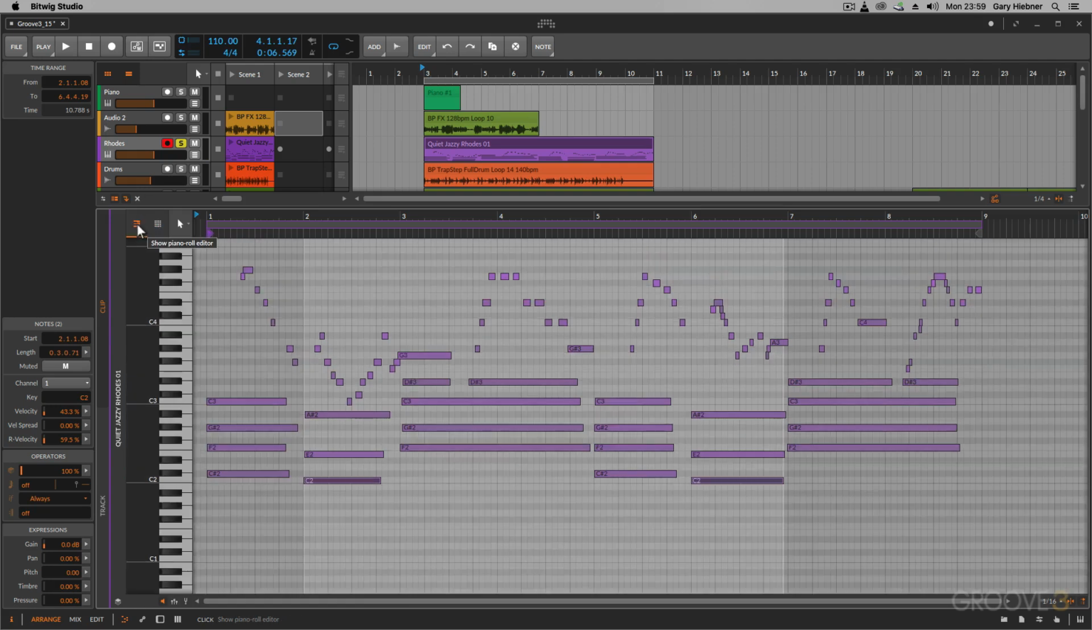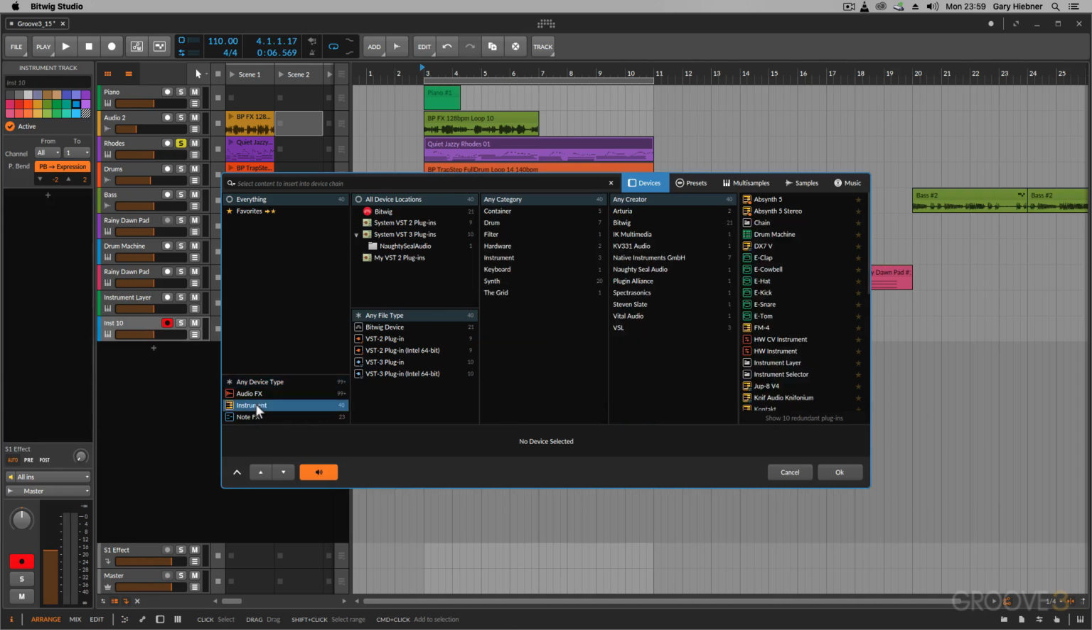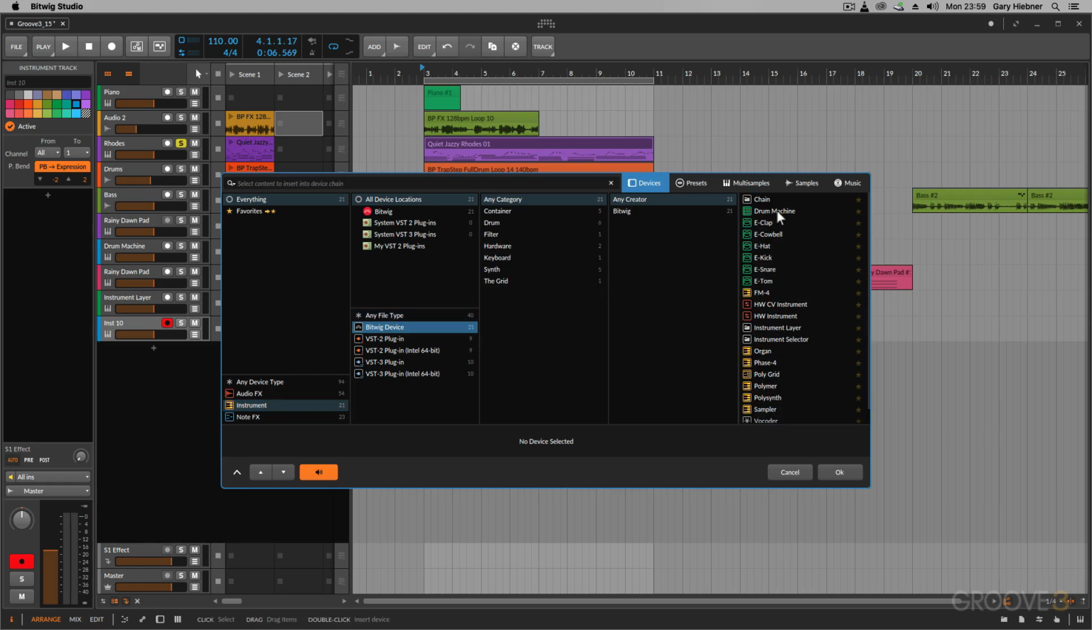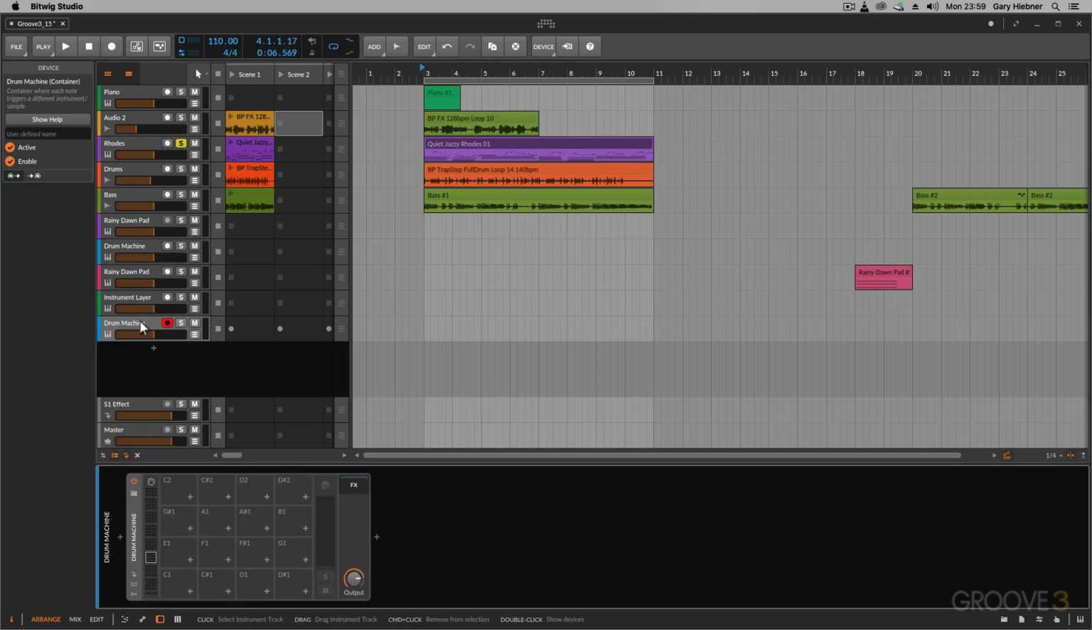So let's find a drum version and then we can check that. I'm just going to remove that editor and let's create a new instrument. I'm going to create an instrument, a Bitwig device. Let's go for a drum machine container. That's just going to open up an empty drum machine, and I can just double click this to show the device.